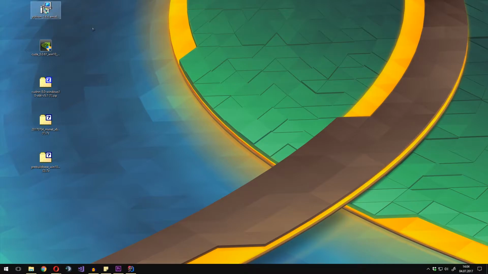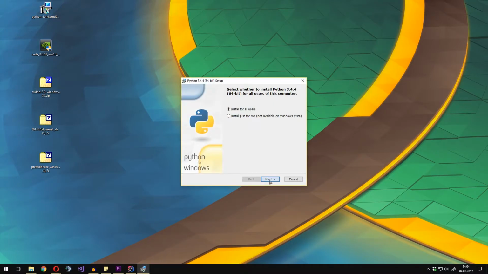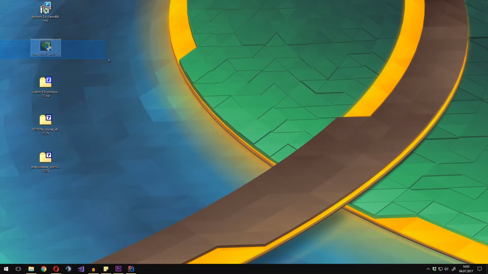I'd recommend to start with Python. It's just an ordinary installer. Just click next until it's done, and after that install CUDA. Just remember this may take a while because it's downloading 1 gigabyte of files in the background.